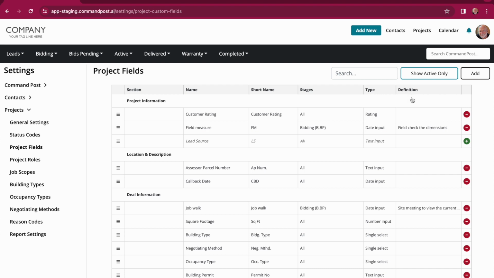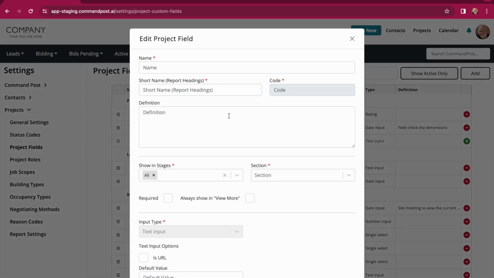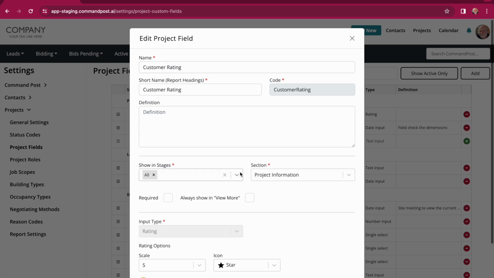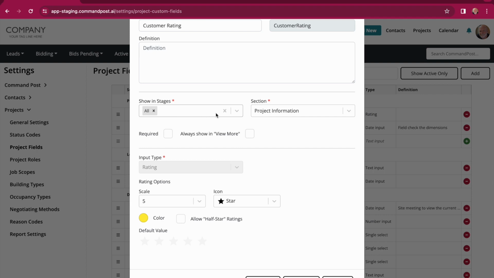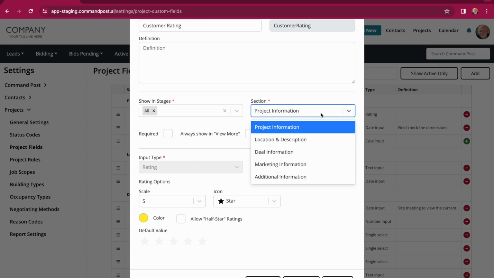Then there's a definition. The definition is used to let people know, if they're not familiar with that field, what's supposed to go there and how that field is used in your system. Let's take a look at some of these. Here you can see the rating, the name, the definition, when this is supposed to show up, what section it will be under.